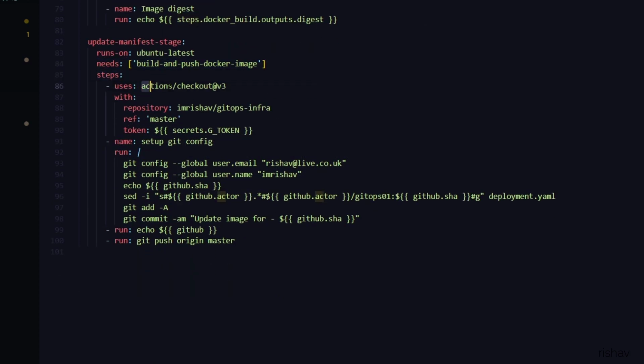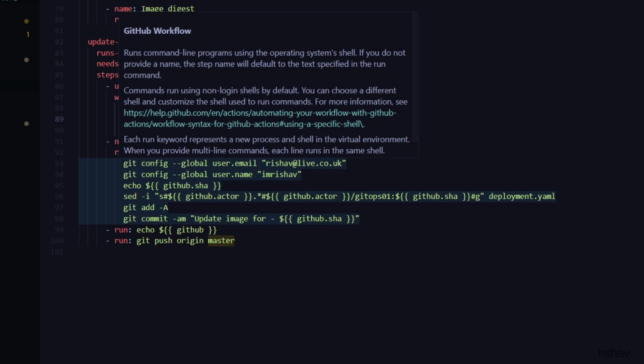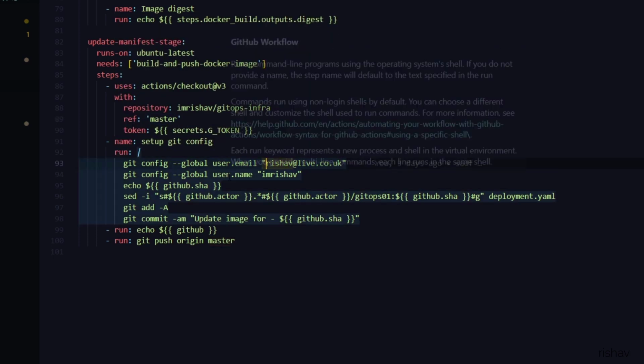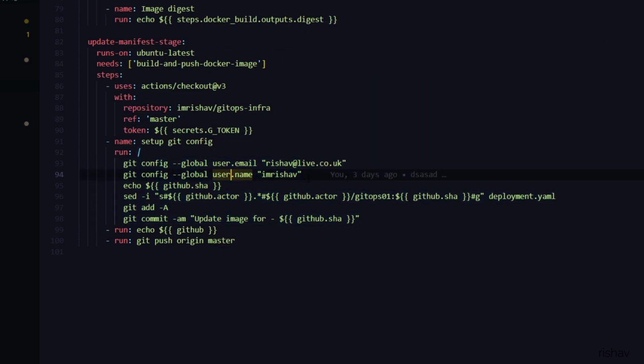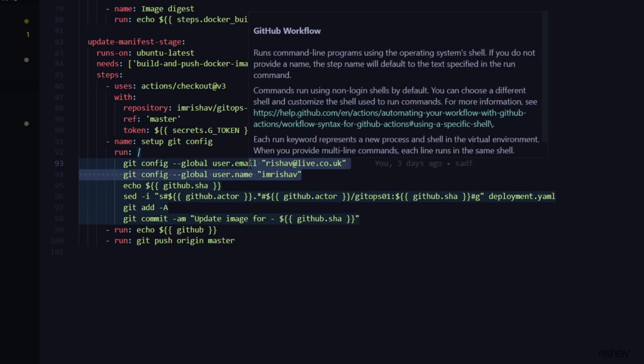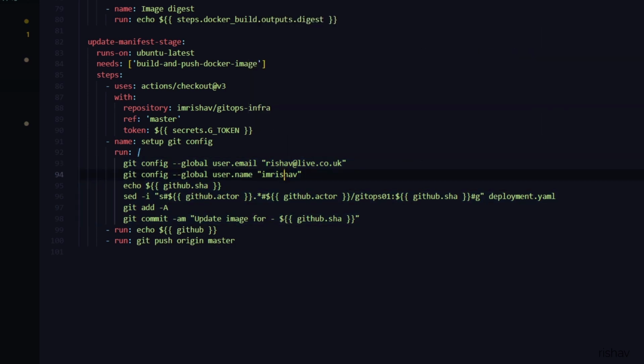Now in the steps part, I can see we are checking out another repository. This is the infra repository, which is this one. Okay, and we are using the token to log in, and we are referring to the master branch. Inside this, I'm just doing some git configuration like the email, name, and all that stuff. We could add it in the GitHub secrets, but I'm hard coding it here.